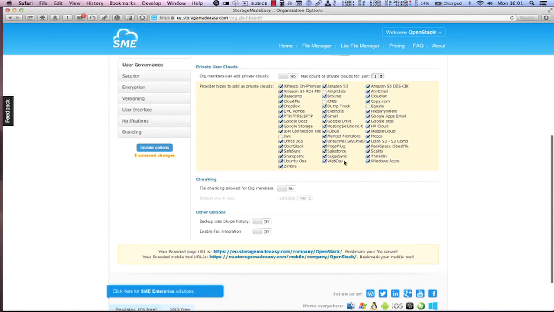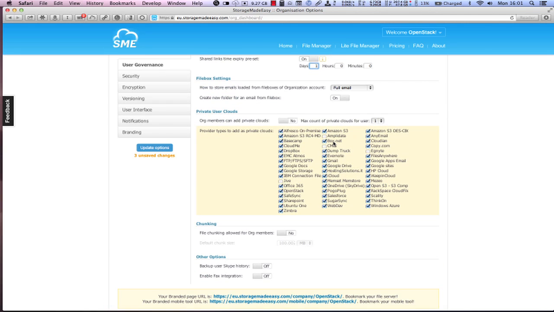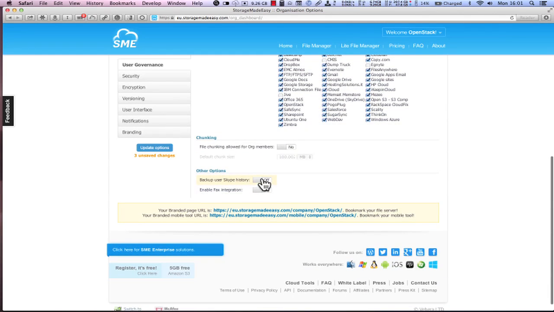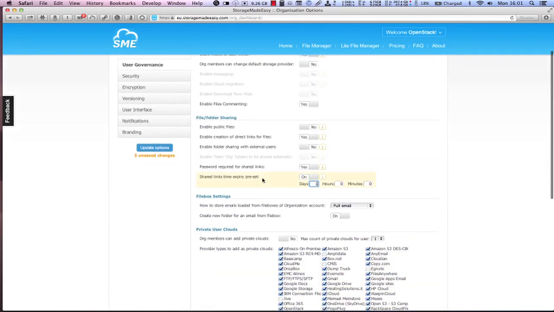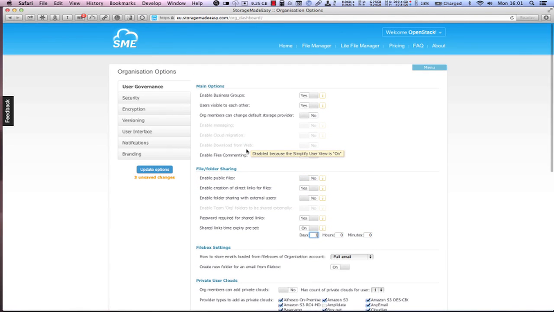There are also some options around how a user can deal with private clouds. One of the options in the SME system is to enable a user to be able to add any of their private clouds, such as Google Drive, OneDrive, or something of that nature. If that's being used within the organization in addition to OpenStack, then the admin can give the ability for the user to be able to add those, and they will appear within the unified Cloud File Manager tree. There are some other options around backing up Skype and fax integration that can also be set at the user governance level.